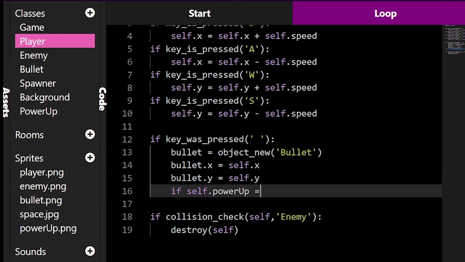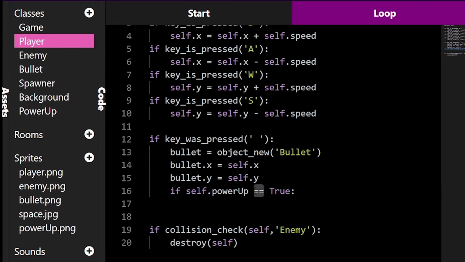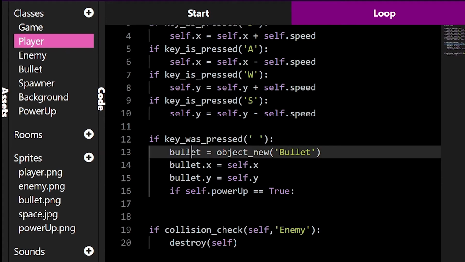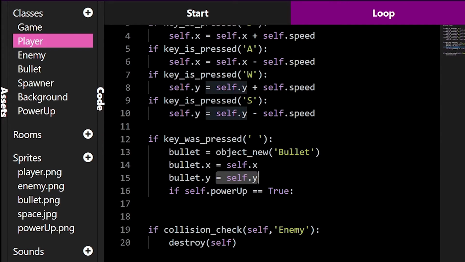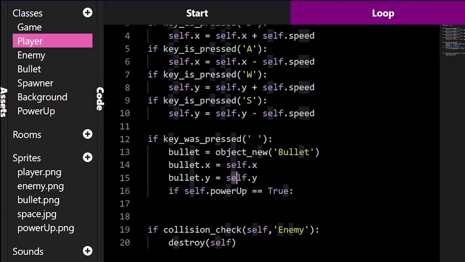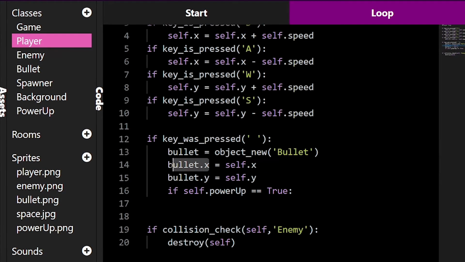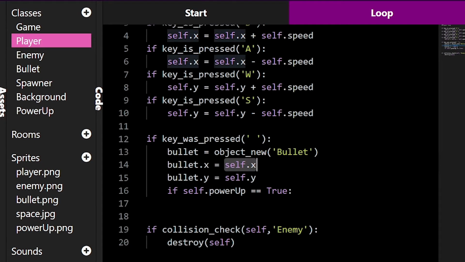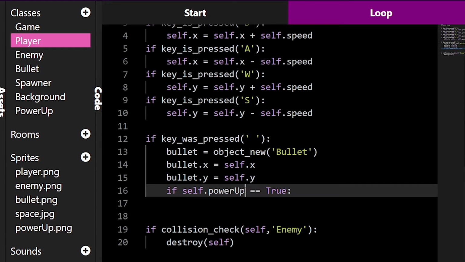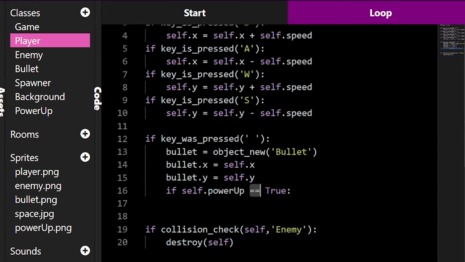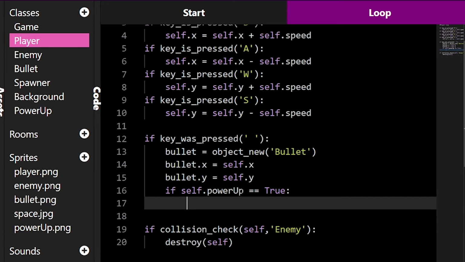And then after I create this bullet, I want to check again if my self.powerup is equals true. So why am I using 2 equals here? When we use one equal, bullet equals object new bullet, bullet x equals self.x, bullet y equals self.y, one equal means assigning. So I'm assigning this value to this variable. Whatever the value was here before, now will be this one here. But when we use 2 equals, this is actually a question. So we are asking if my self.powerup is equals true.